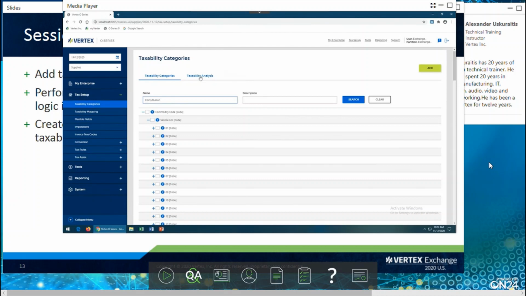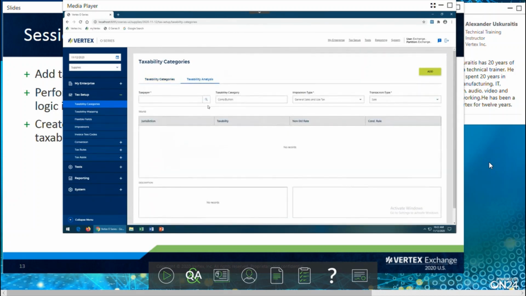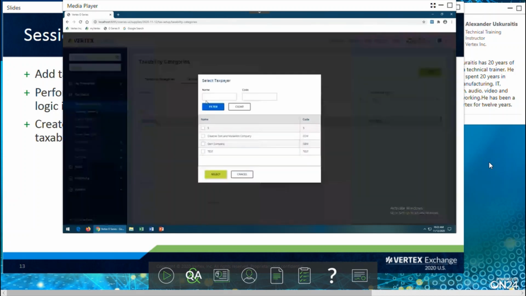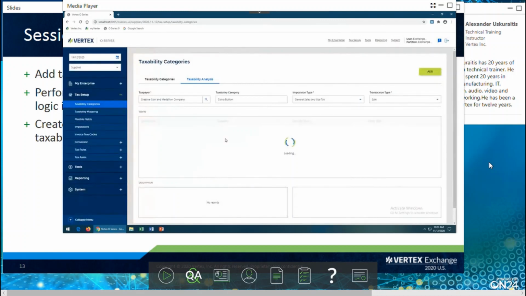So I'm going to go to taxability analysis. I need a company. Fortunately, I have a couple of companies. The one that I want to look at is Creative Coin and Medallion Company. My taxability category is coins and bullion. The imposition type, a good place to start in the United States, is general sales and use. But if you know more specifically, it's under firearms, or if it's under fees or FCC, I could also search there.